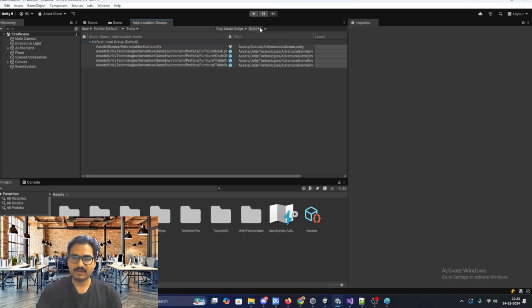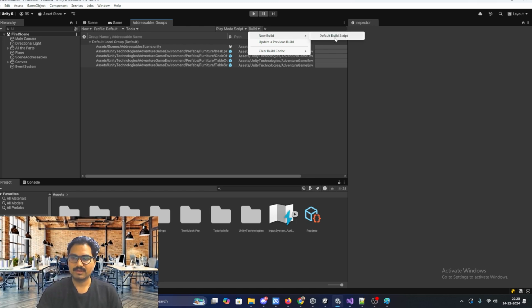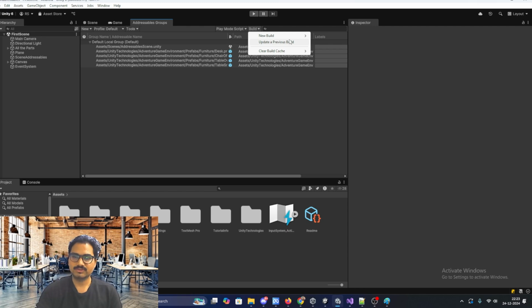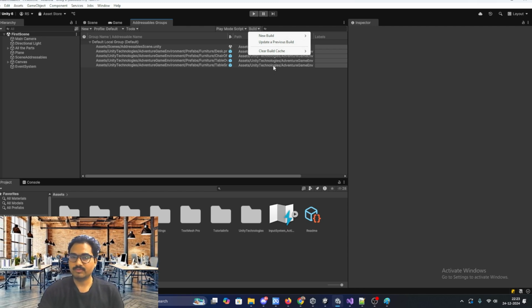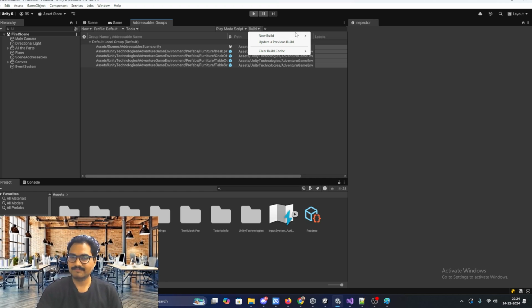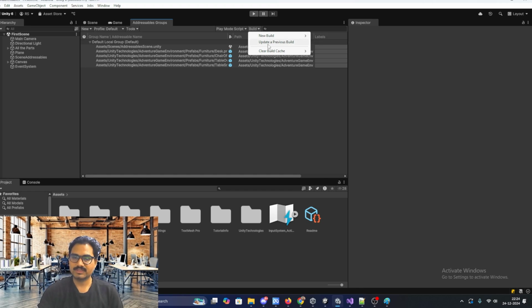Here in the Build menu you can choose New Build and then Default Build. If you have created one build and uploaded it on S3, next time you can do Update a Previous Build. Whatever it is, you have to upload it on the S3 server. So this is the way to upload the build. Sometimes you can clear all the caches if you want to create a new build. Most of the time creating a new build is our responsibility, but if you have uploaded that one, in that case you have to use the update.